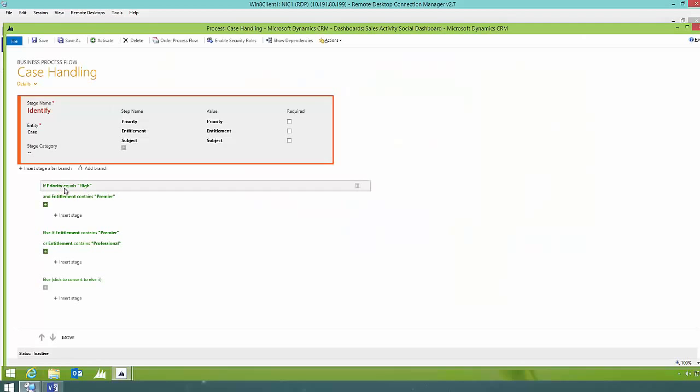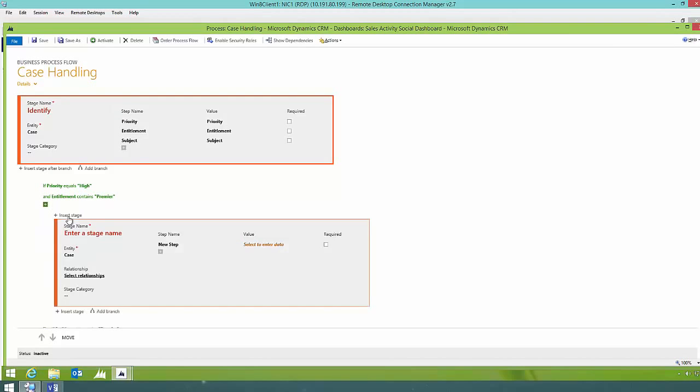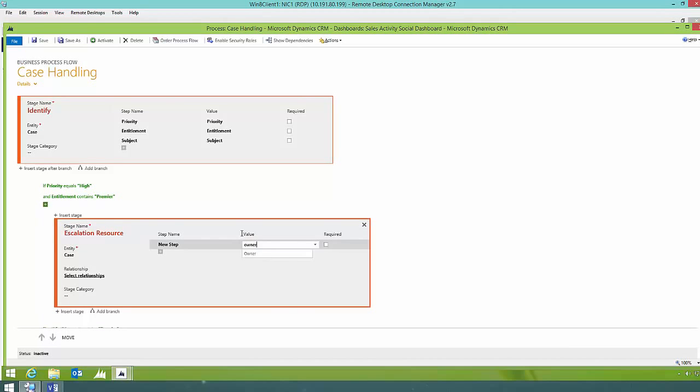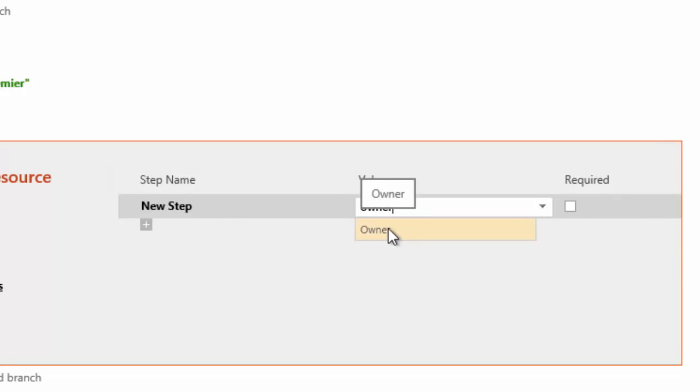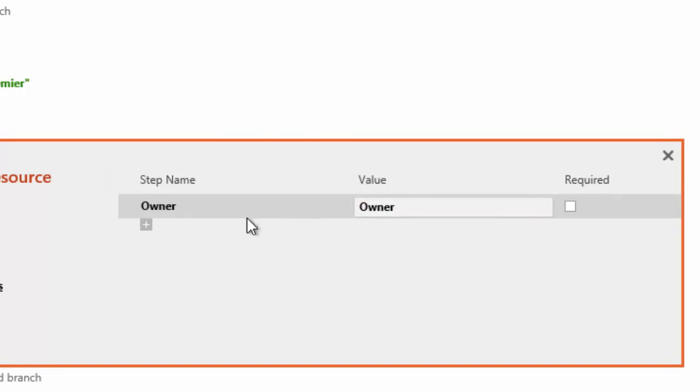So under my if priority equals high and entitlement contains premier, I'm going to go ahead and click on add, insert a stage. Here's where we defined that we need Escalation Resource. And I wanted to show you that if I'm typing it in, you can see that I can select a value. And when I select that, the name of that field is actually going to populate in the step name. In this case, owner doesn't really make any sense. I'm going to go ahead and change this. I can actually change that to whatever I want.